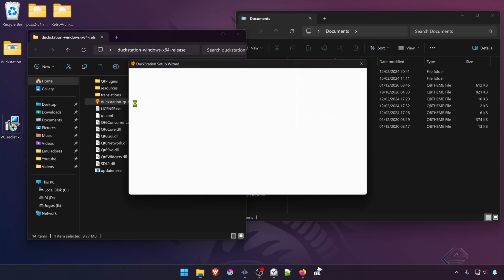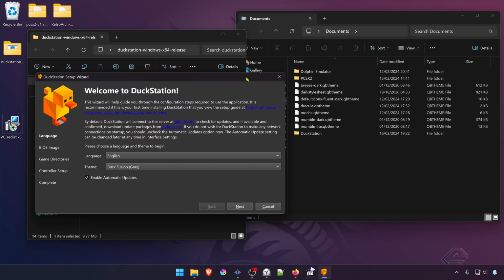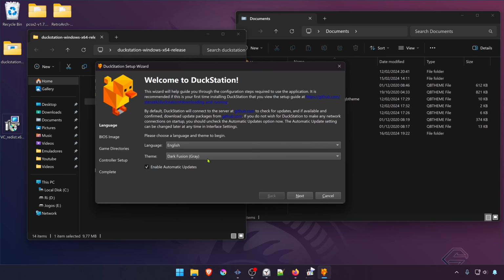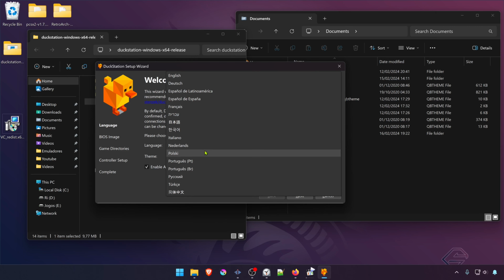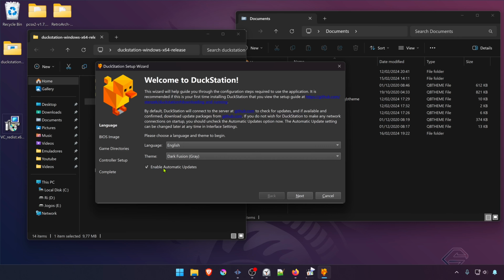When you run DuckStation for the first time, a setup wizard will show up and a new folder in your documents named DuckStation will be created. Here you can choose one of the available languages and the DuckStation themes. You can also choose if you want to keep automatic updates on or off.